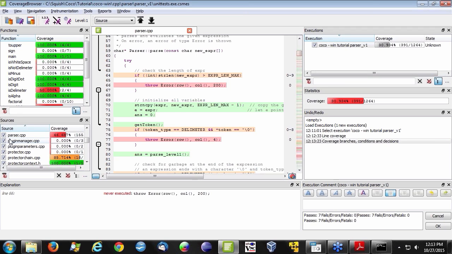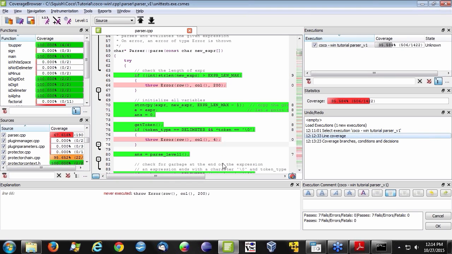Now I can also take a look at other source files, various functions, and we'll also look at different executions. And then you have your undo and redo. As I work through and look at different ways of analyzing and seeing the information, I can always click back and see how I was looking at that.